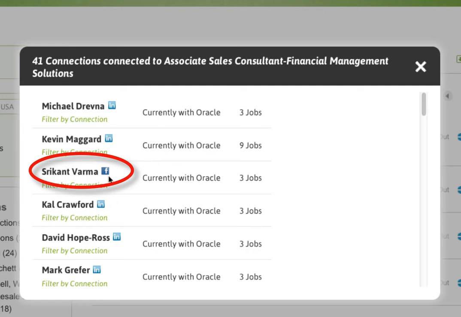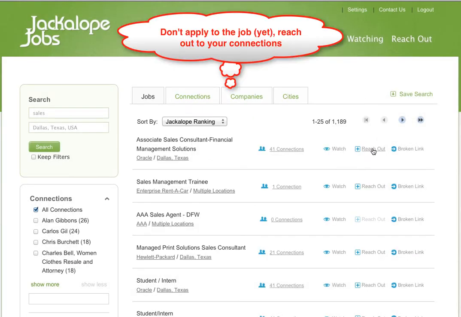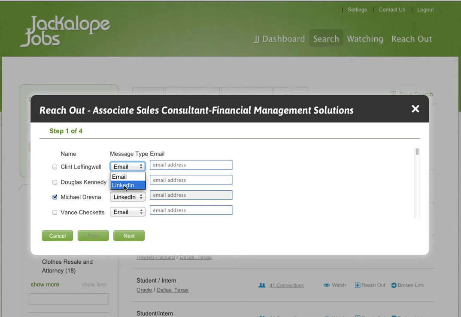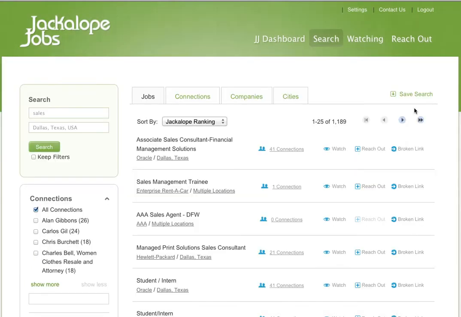So what we've noticed here is we have a connection from Facebook who can help us with a job on LinkedIn. What do we do with this information? Rather than trying to even look at the job or applying, I'm going to reach out. I do that by hitting the reach out button. And here I can simply indicate for this job which connections I'd like to reach out to, either via email or LinkedIn's messaging system, and ask for their help on these jobs.